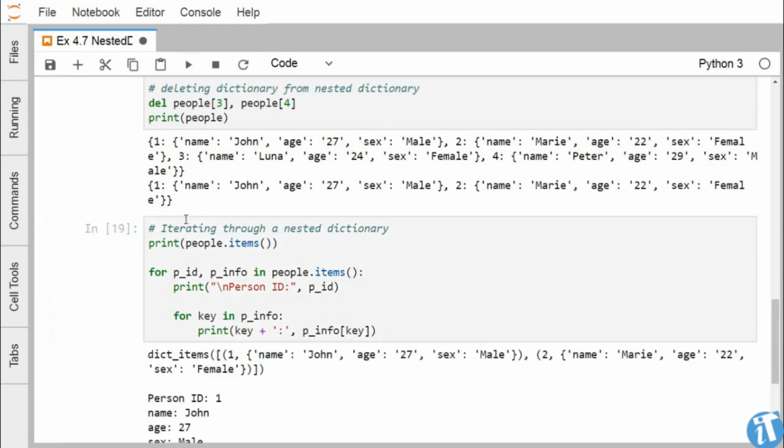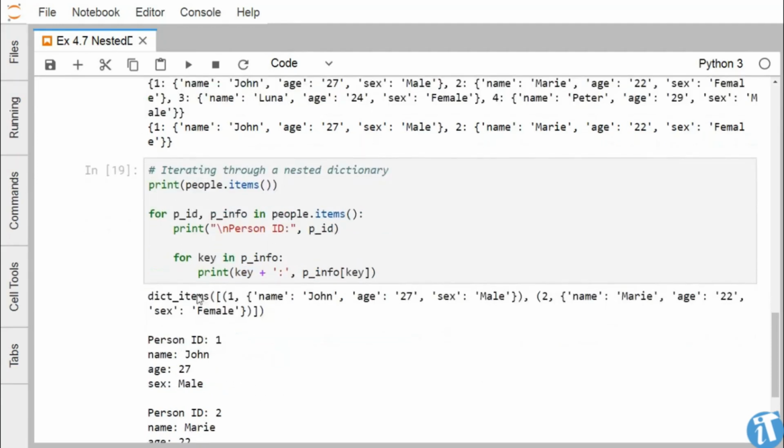Now let us go for this. At first I'm printing people.items. You see in the dict items we get 1, then 2, and another dictionary remaining. Now we are using a for loop: for pid, pinfo in people.items. In the first iteration pid will be 1 and pinfo will be the respective dictionary. In the second iteration pid will be 2 and pinfo will be the nested inner dictionary.